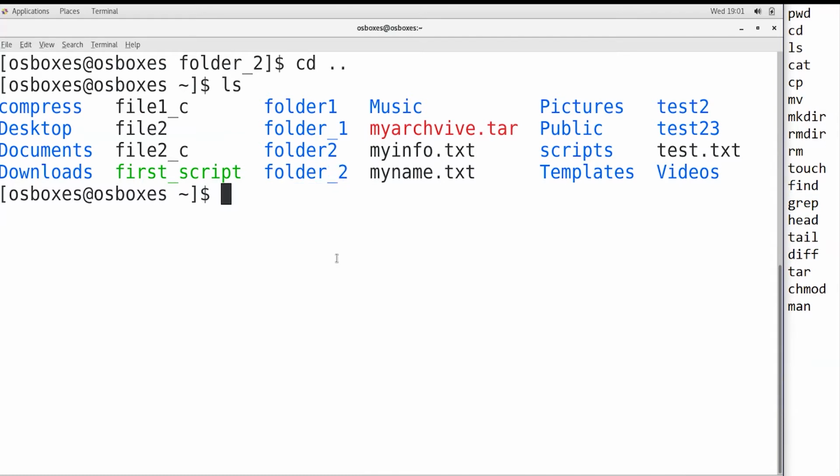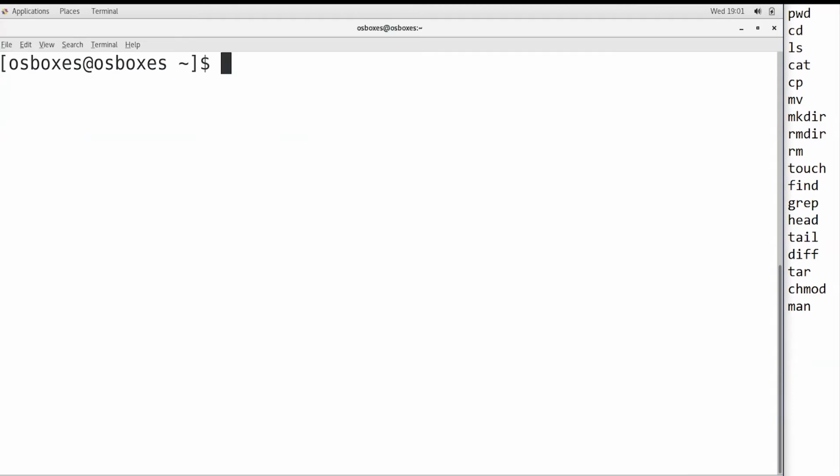The next command is mkdir. mkdir is used to create a directory. You can use mkdir to create a directory where you can store your files, or create another directory or subdirectory in that directory. mkdir, then the name you want. Okay, the next command is rmdir.